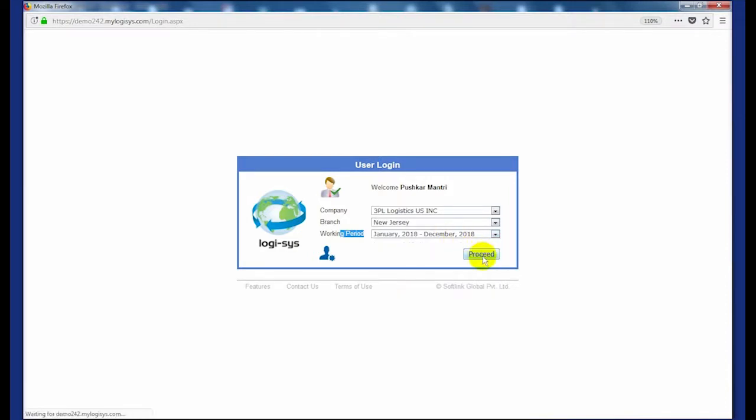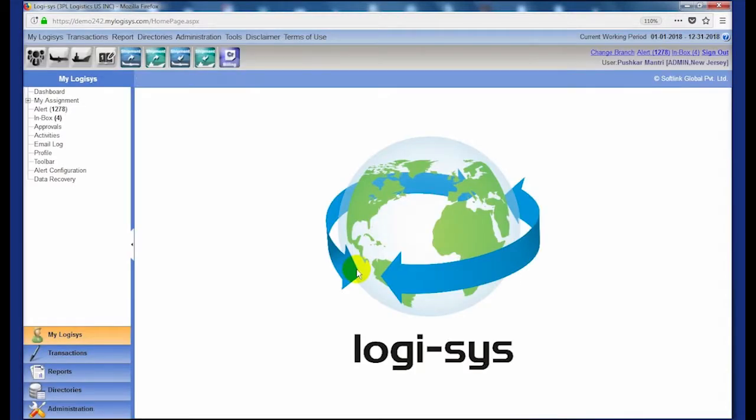Click on Proceed. The application would validate and authenticate the data you have entered, and accordingly, it would take you through. So this is the home screen of the application. The application is extremely readable and very easy to use. On the left-hand side below corner, there are 5 sections. The first one is My Logi-Sys, Transactions, Reports, Directories, and Administration. So the entire application is segregated into these 5 sections.